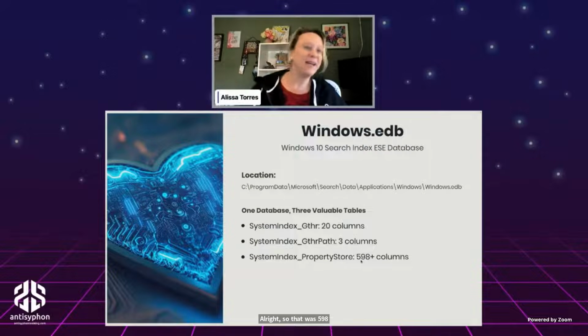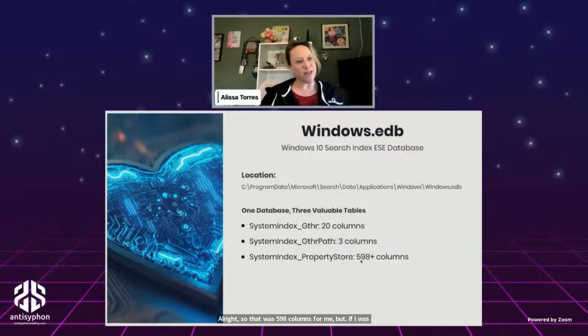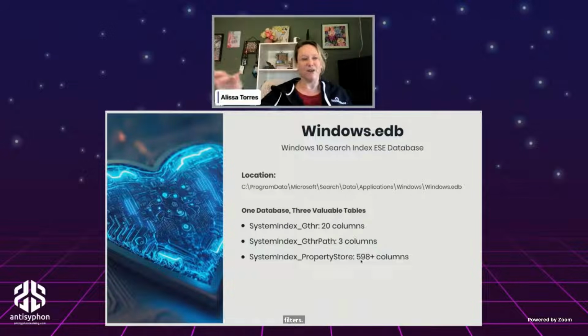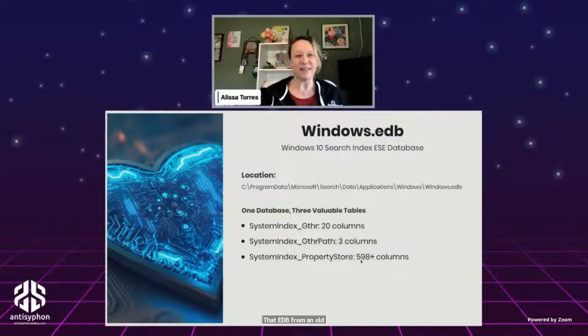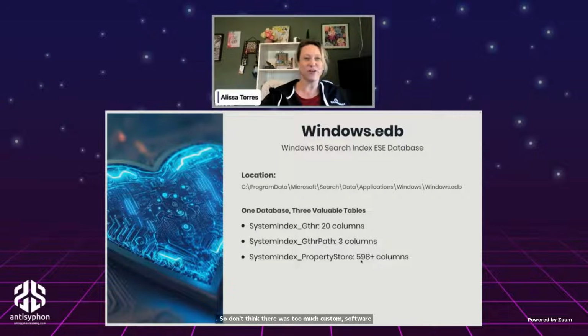But if I was making use of some of that third-party software where part of the installation was to register particular file types, register those IFilters, I very well may have more than 598 columns. Actually, I pulled the windows.edb from an old VM that I used in one of my classes, so I don't think there was too much custom software installation. So your numbers are going to vary. I'd be interested to see just how crazy it can get in there.